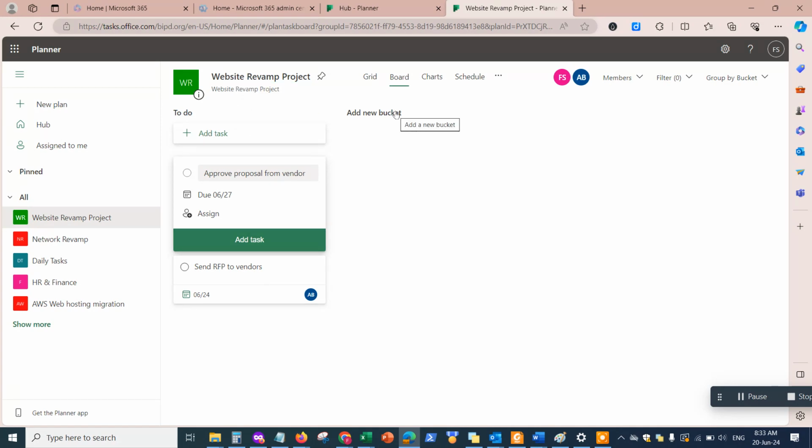I can add a new bucket with different activities, and then under that bucket I can add different tasks which are assigned to different departments, who will have different tasks related to the same project. For example, let's say I'll add a bucket named media department. Okay, so that's the bucket.